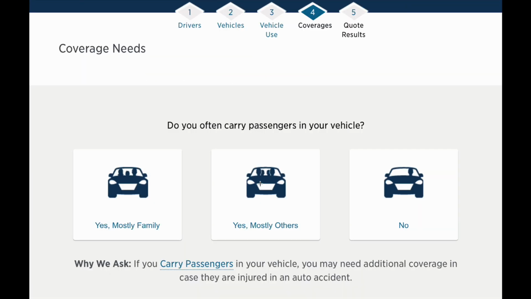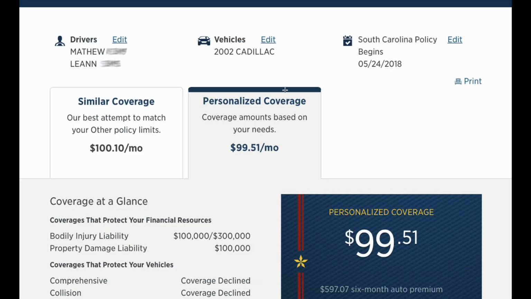So next is the vehicle use, which is going to be skipped for now because there's private information there, but there's going to be coverages right here. So coverages, so here, if it mostly covers your family, others, or just yourself. So next is actually the auto insurance quote.